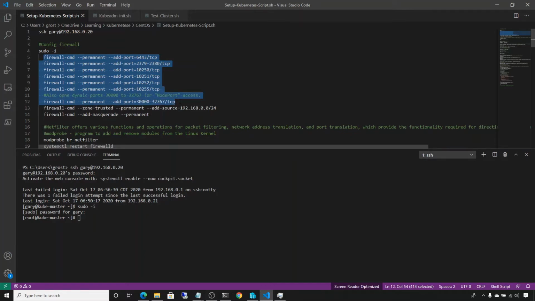I also added the ports between 32,000 and 32,767. And those are the ports that the cluster will use in order to expose itself to the outside world. So it's called node port. If you want to access the cluster from outside the cluster, you have to use what is called a node port. We'll get into that later on, but I'm just going to open this in anticipation that we will be needing this in the future.